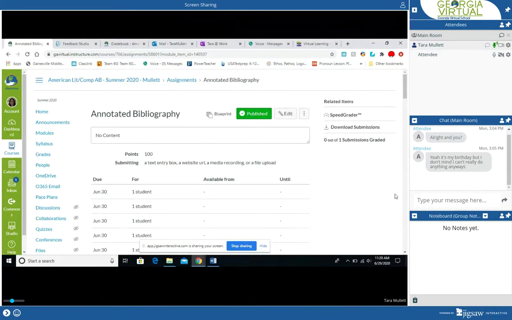I want you to make sure that you have my response to that before you continue. I don't want you to continue on to the next part of the assignment, which is the outline, without getting your annotated bibliography approved.